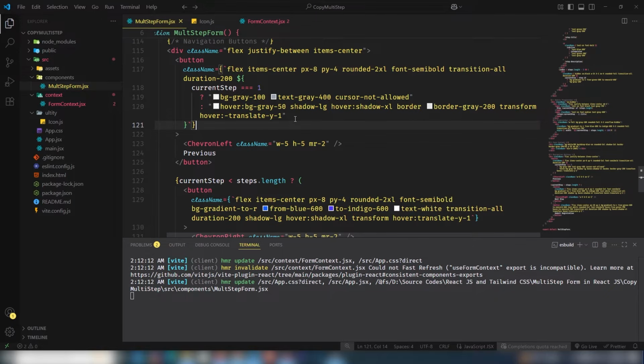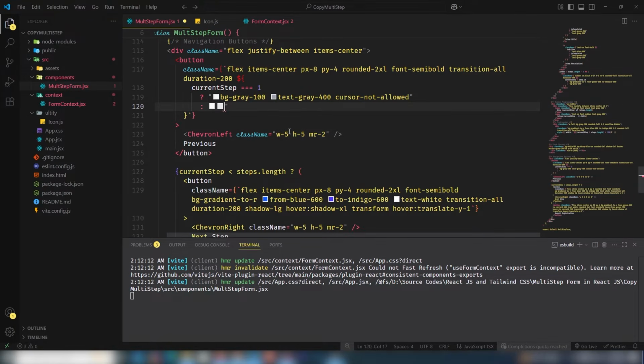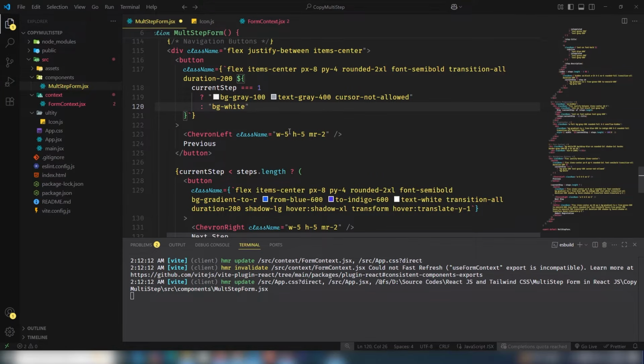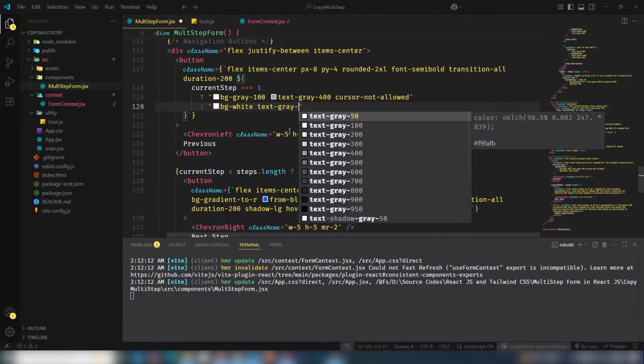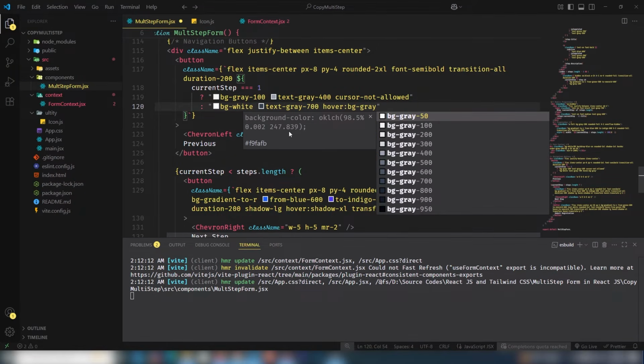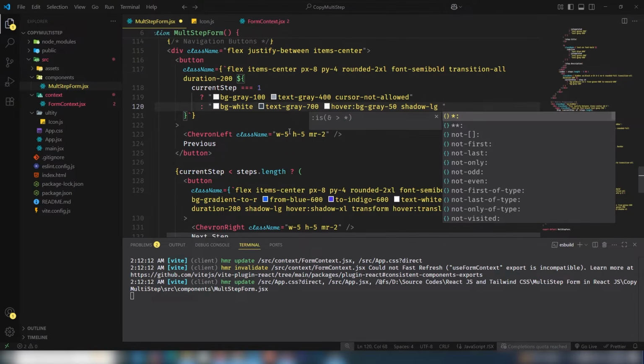Okay, I'm going to change that. Give me a second, guys. I will change to bg-white. Text should be gray-700. How about the hover? bg-gray-50. And shadow-lg.